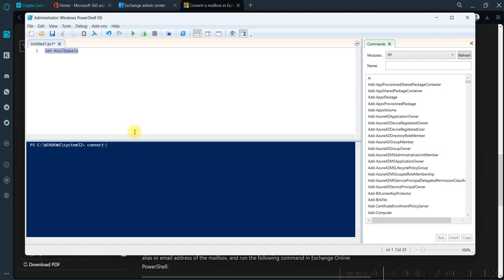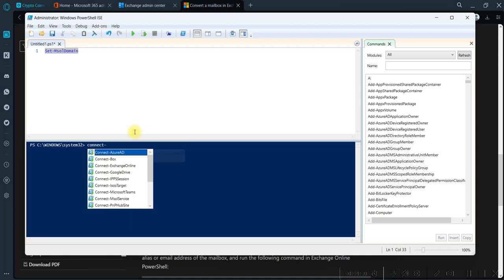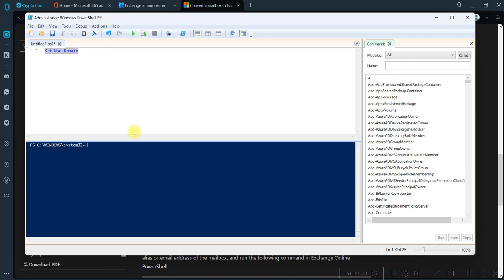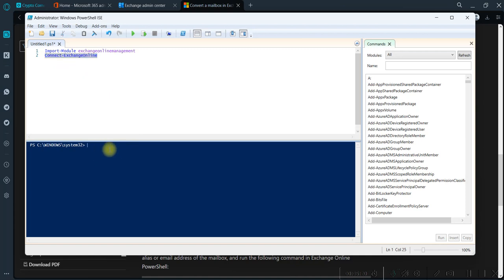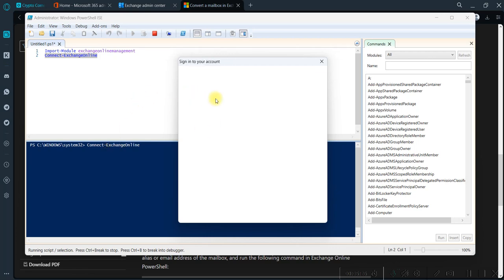So let me quickly connect to the mailbox, how you can connect to Exchange Online. If you have not imported the module yet, I'll show you. You have to import the module first, and this would be the command. Once the module is imported, then you can run this one. Once it is connected, then you will be able to connect with Exchange Online through PowerShell. So I'll quickly connect. It will ask for the credentials.